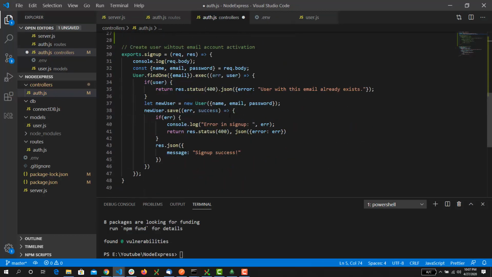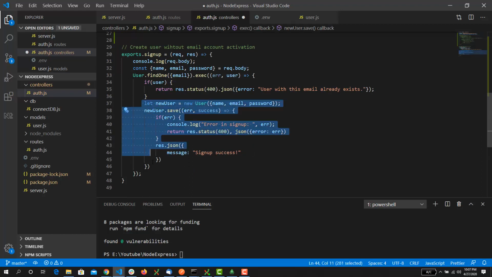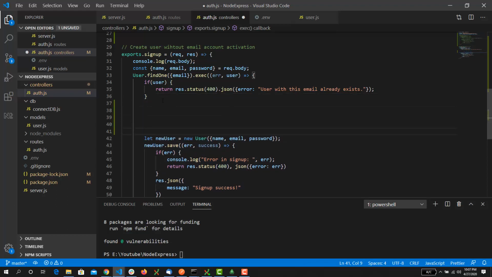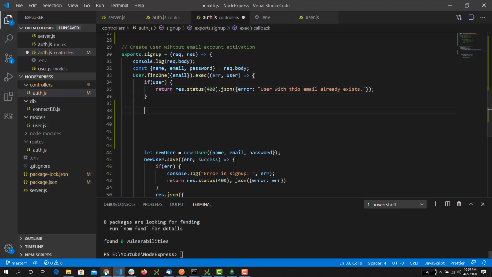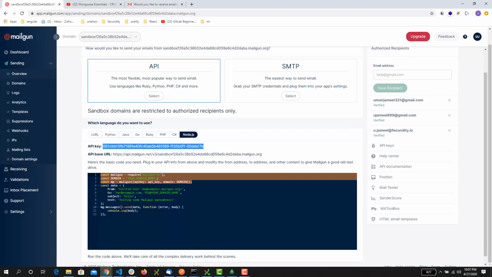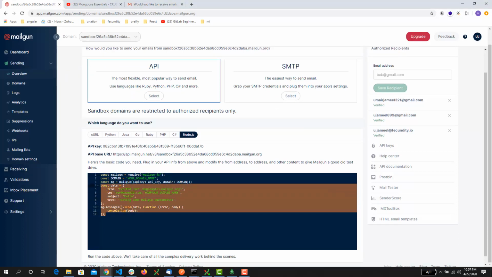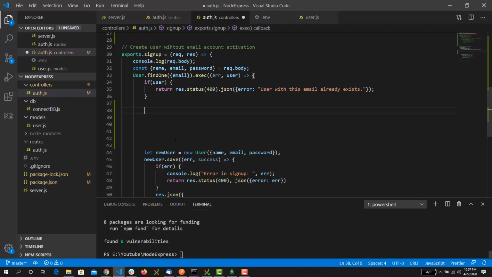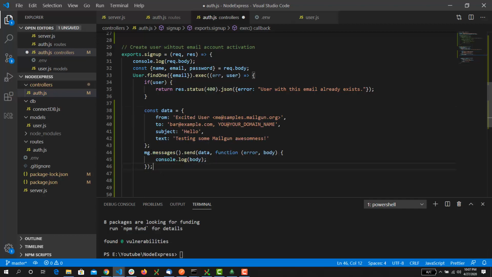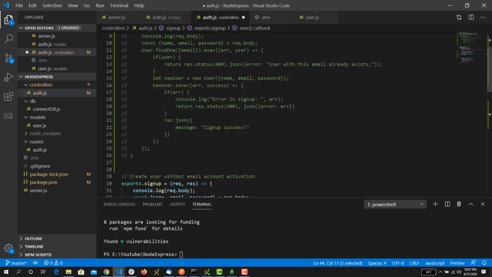All right, so now here I'm checking if the user already exists. Let me just remove it over here, just bring it down. So if the user already exists, then I'm going to show this message, and if not, then let me try sending an email. Just copy this data and paste it over here. Is it mg, right? Yeah, it is mg.